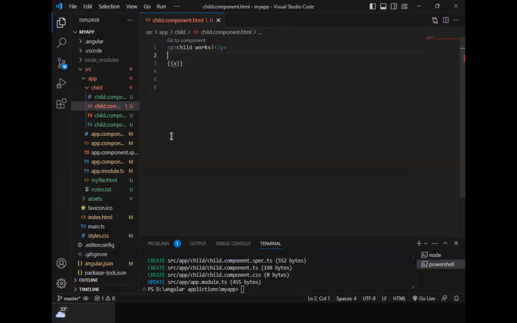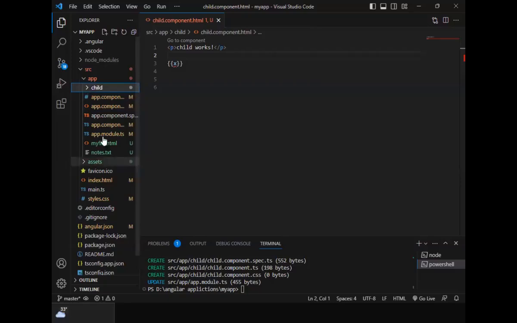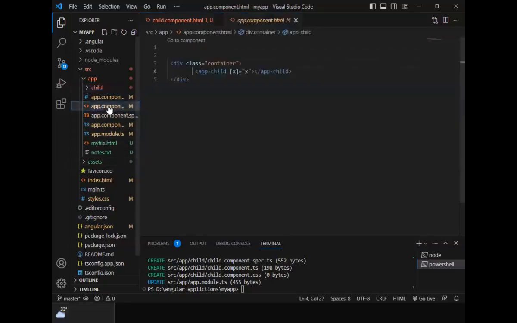Now the question is how we can exchange the data between these two components. If you want to exchange the data between the parent and child, we have to use property binding. Where do you have to use property binding? Inside the selector. Yes or not? You have to use it inside the selector. So go to the app.component.ts. We'll demo this one. Okay, what's the selector here now?